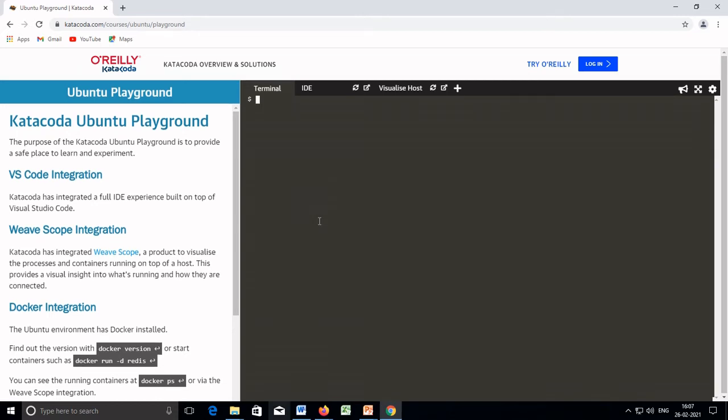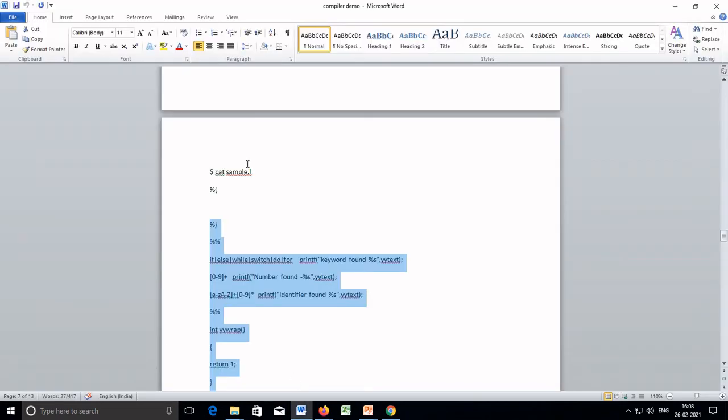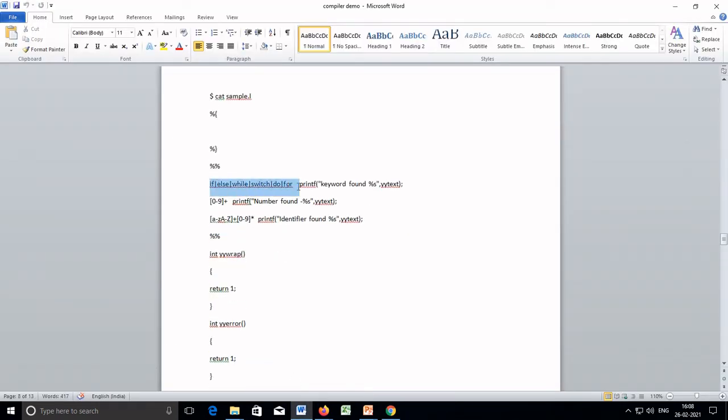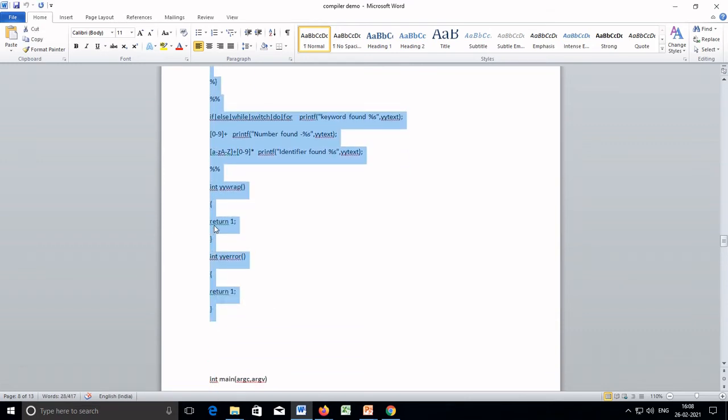I'll demonstrate another example. I'm going to create a sample1.l file here. Now what we'll do in this is add some more regular expressions. If you want to recognize multiple keywords, a number format, or a pattern for an identifier or variable name, you can use that. These are regular expressions for recognizing keywords. This is for recognizing numbers. This is for recognizing identifiers. Let's see the execution of this particular Lex specification.